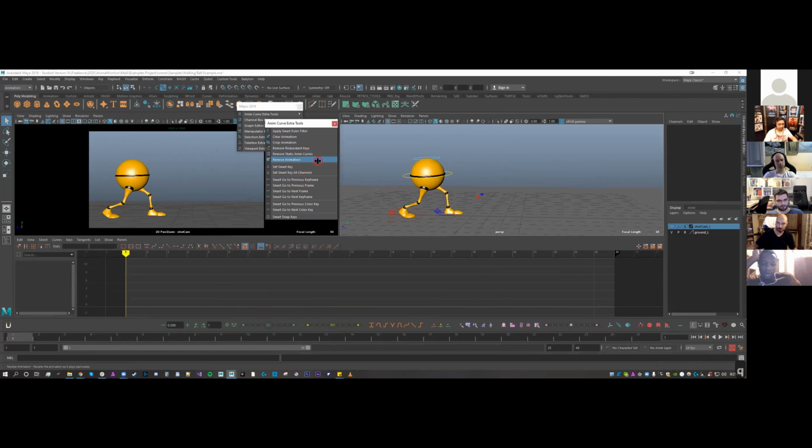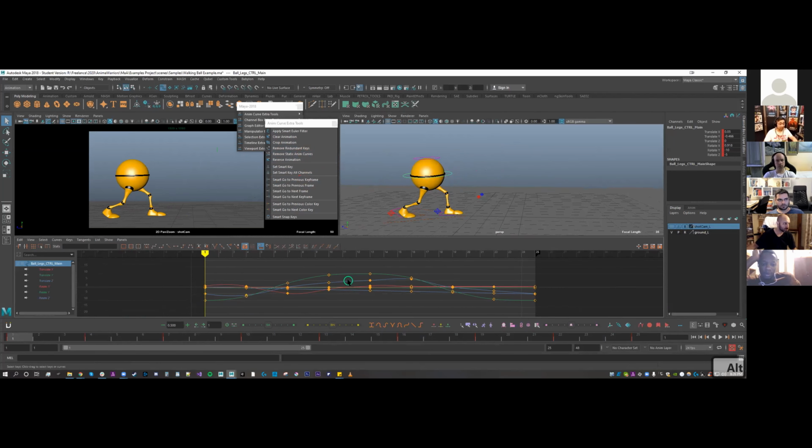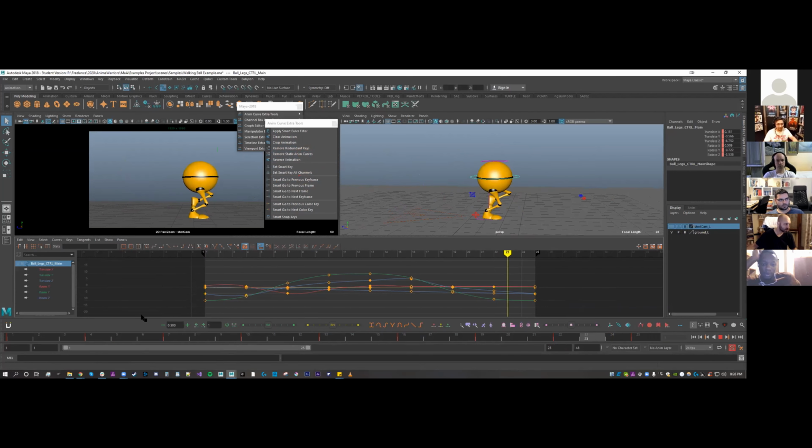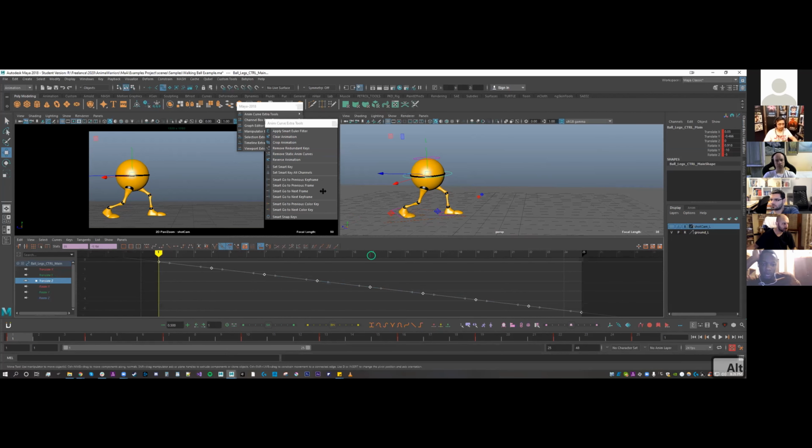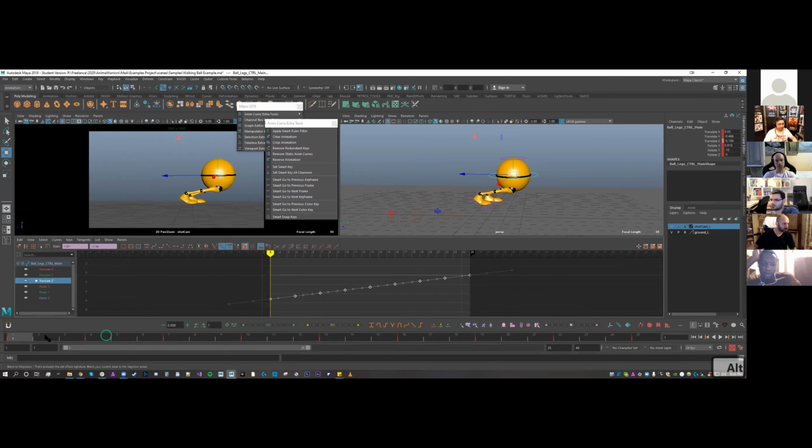Reverse animation. It does exactly what you expect it to do. It reverses your animation. And I think actually you can do it by section also. Let's say if I want to reverse this. Ta-da. He's going the other way.